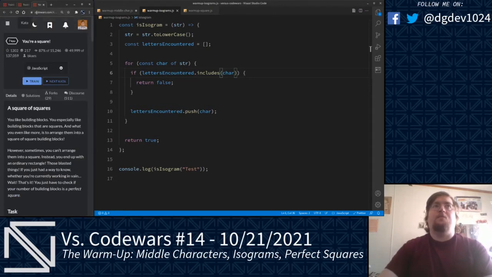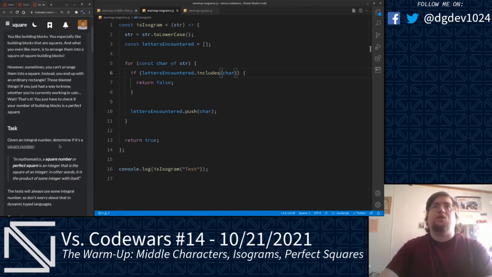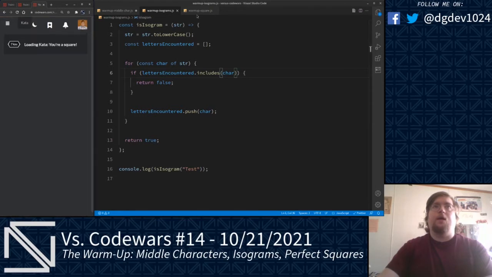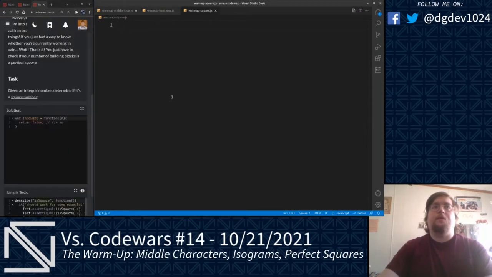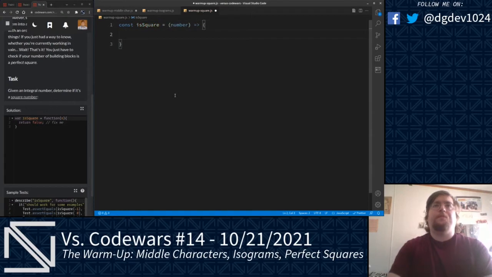Alright, the third warm-up kata is called You're a Square. The goal of this kata is to determine if an integer is a square number. Let's go ahead and give this a try here. Const isSquare equals number. And we will return true if this is a square number.